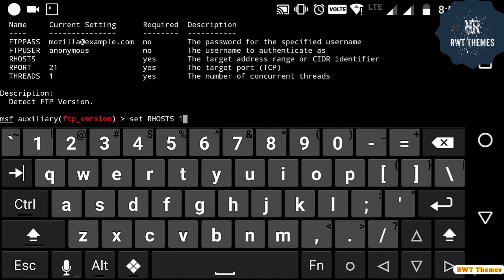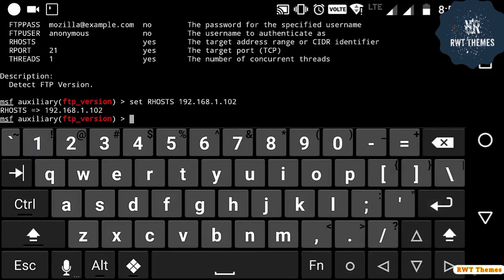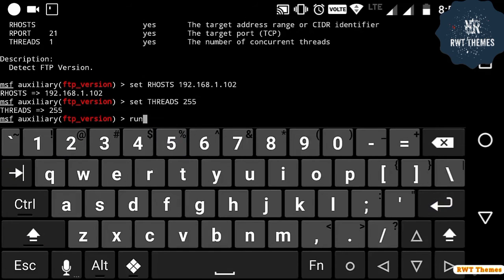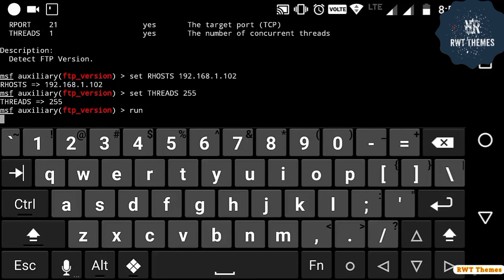So now I am going to type set RHOST and the IP address, that is 192.168.1.102. Here I am directly setting up the RHOST because in the previous video you saw the SSH version of the same RHOST. On that basis I am using the similar RHOST. So next, setting up the threads by typing set THREADS 255, at last typing run.